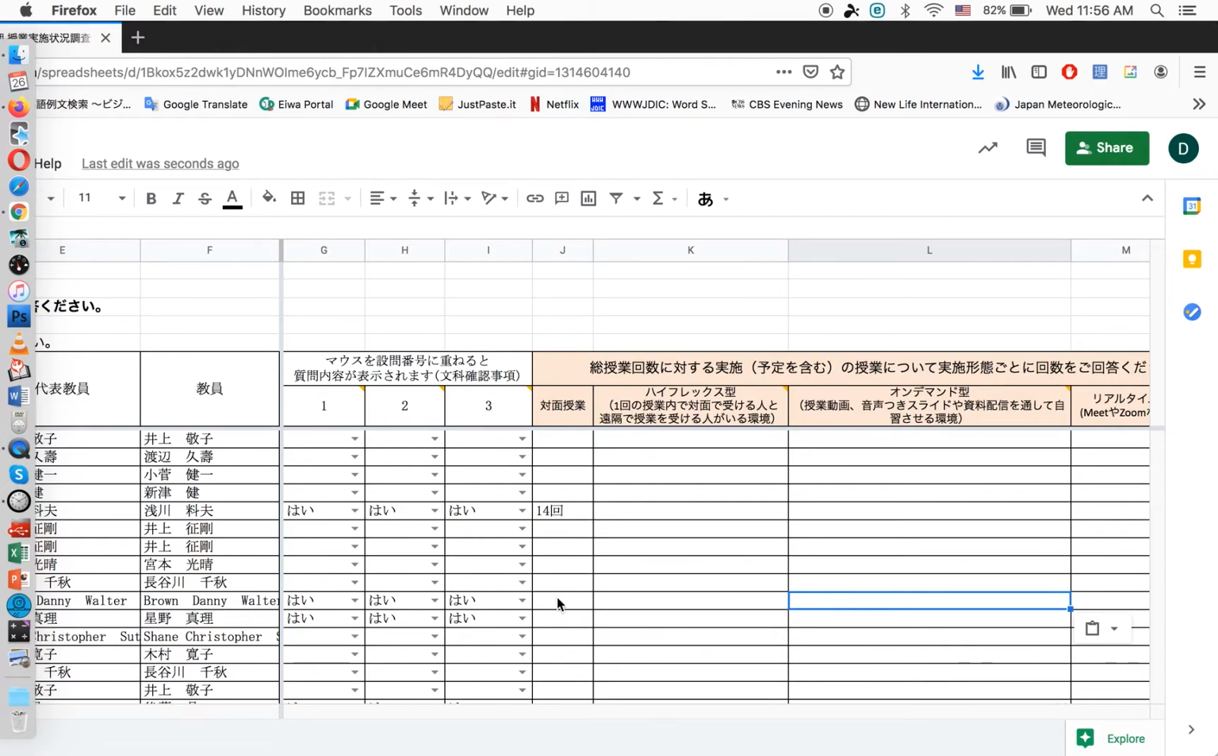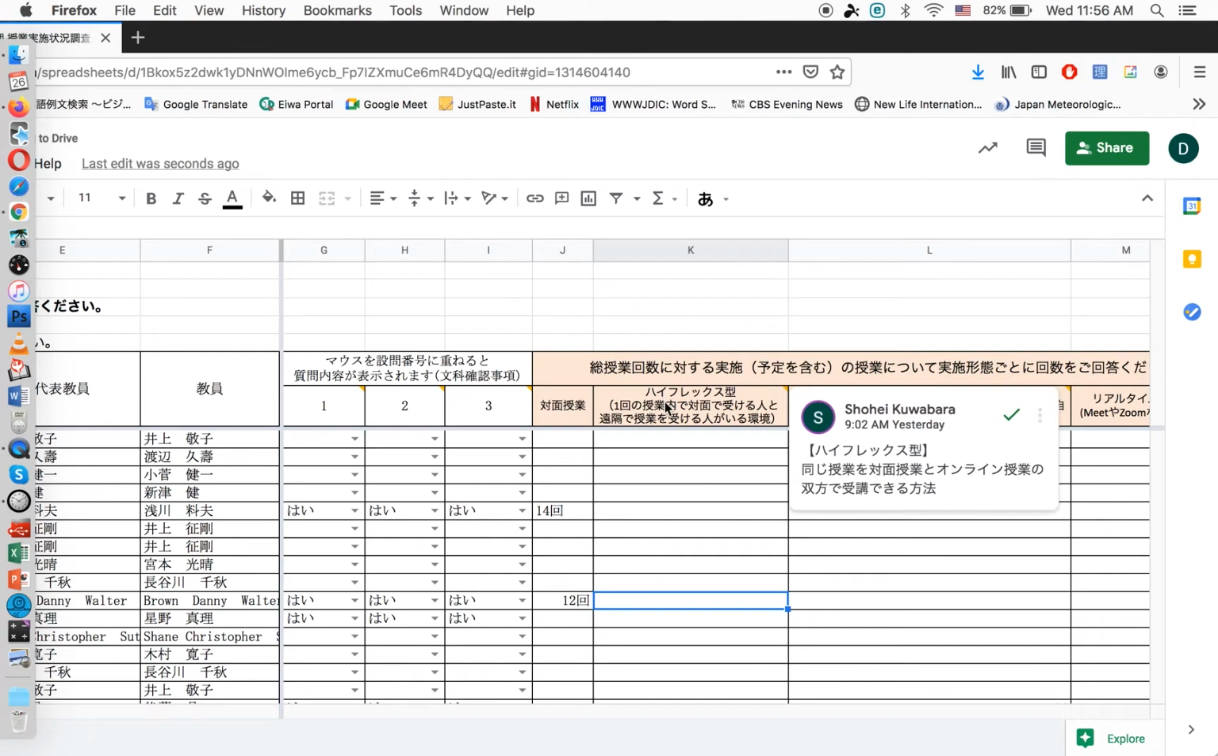Now, the first style of class is taimenjugo. It means face-to-face class. And I plan to teach 12 weeks face-to-face in my globalization class. So I'm just going to type 12. Okay, there we go. Now, this is high flex.